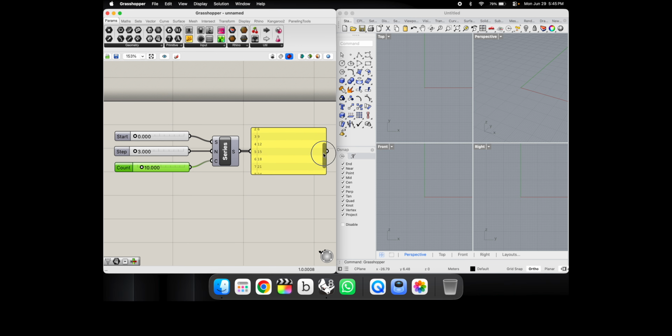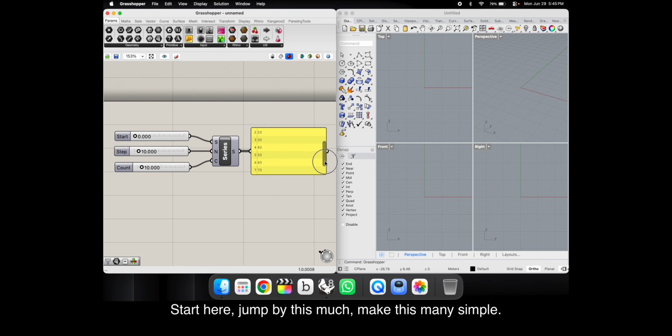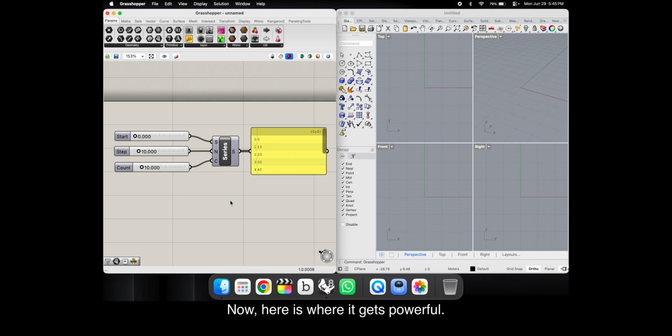Change count to 10. Now we have 10 numbers. Change step to 1. Numbers 0 through 9. Change step to 10. Numbers spread further apart. The series component is just a recipe. Start here, jump by this much, make this many. Simple. Now, here is where it gets powerful.